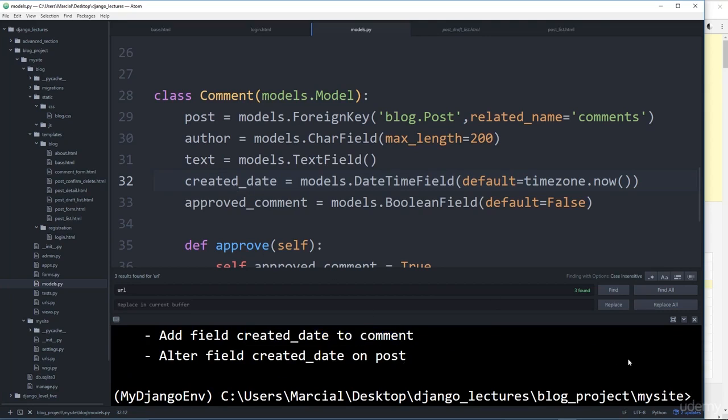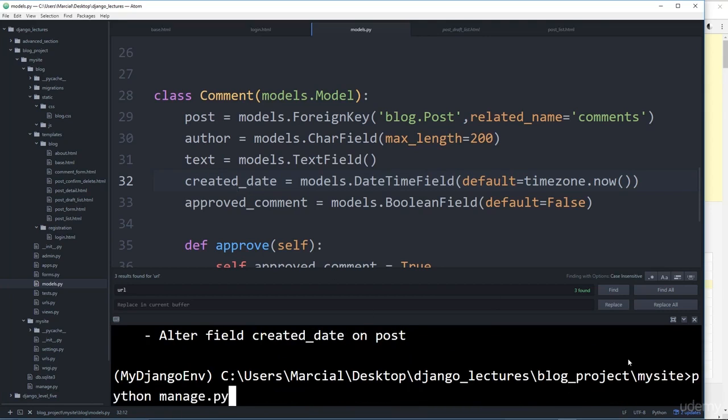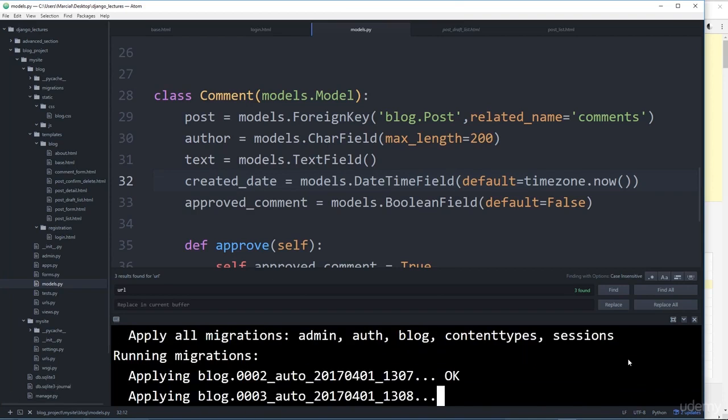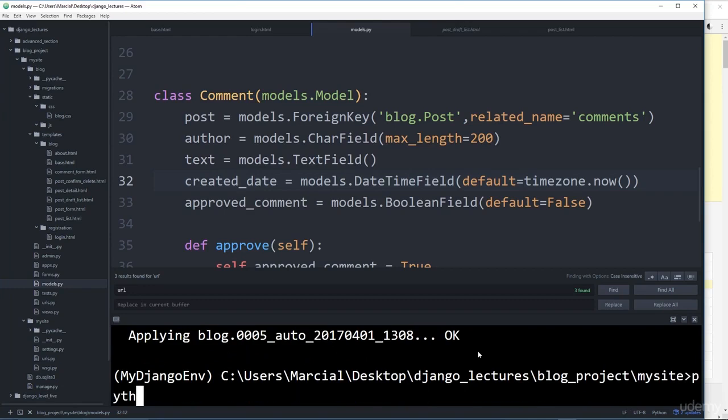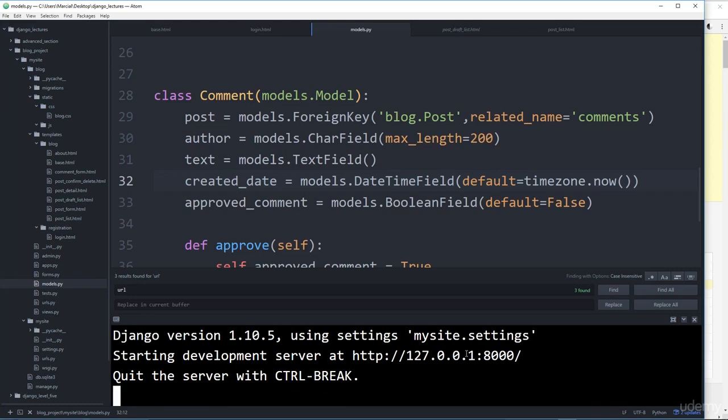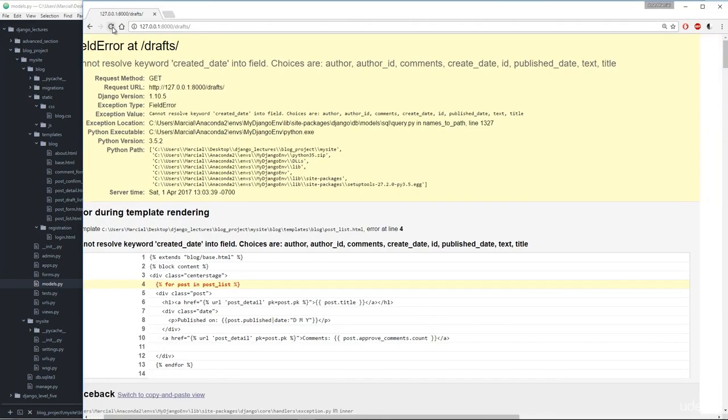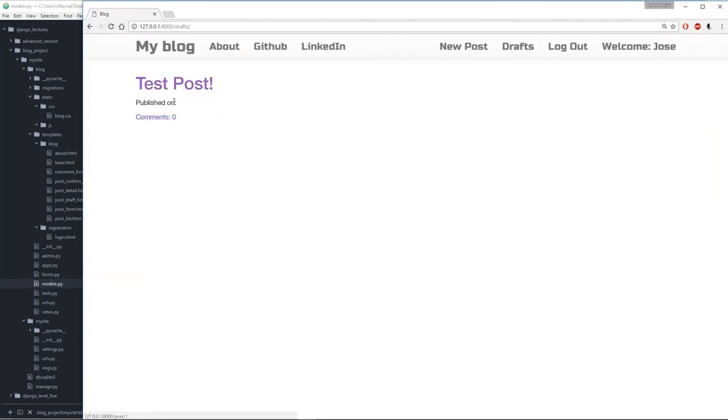So now I have created date on both of them, and I'm going to say python manage.py migrate, and it's going to apply all those changes. Let's start off by saying python manage.py runserver and see if that works for us. I'm going to refresh my drafts, and there it is, test post, perfect.